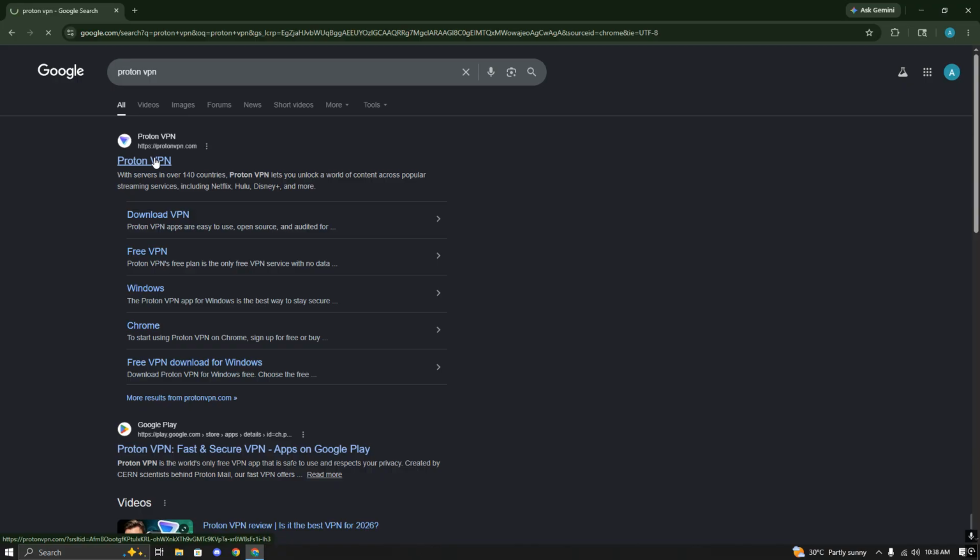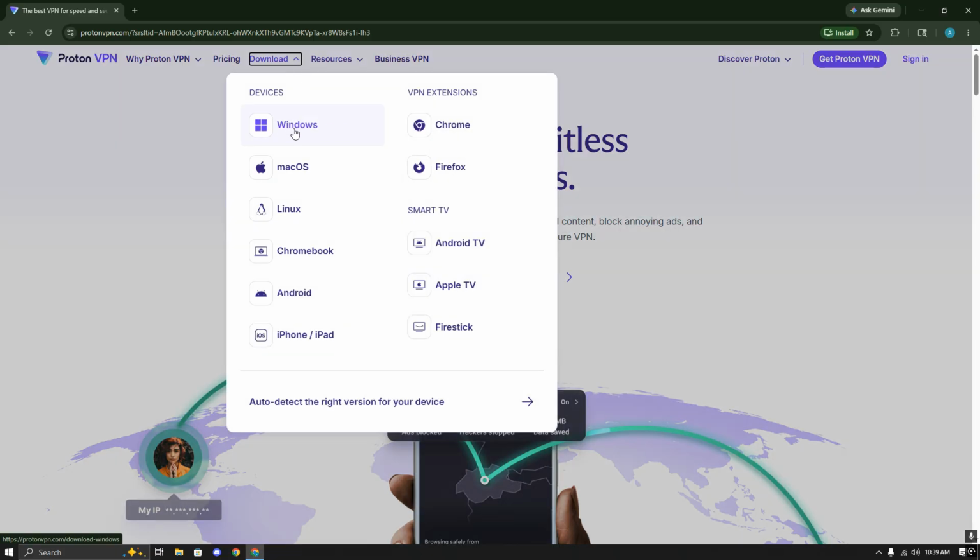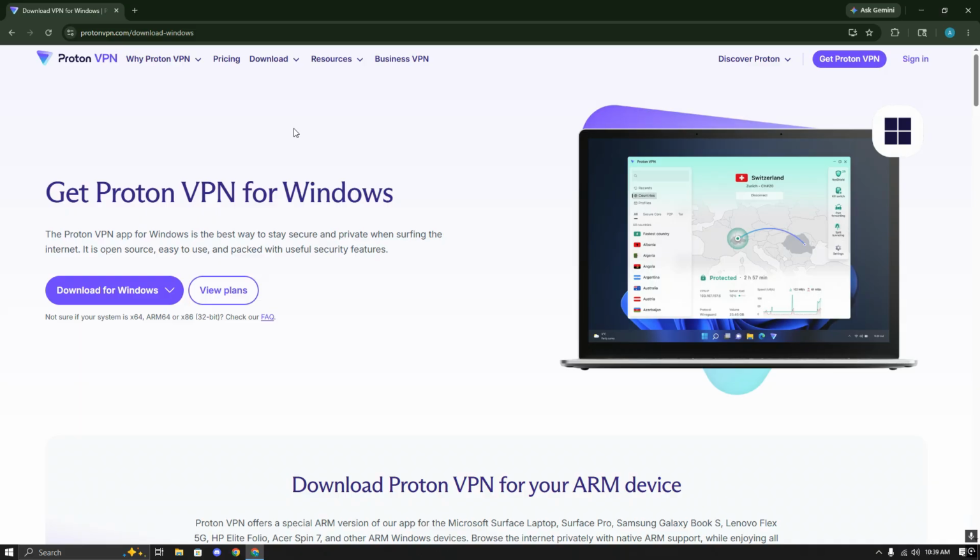First, open your browser and search for Proton VPN on Google. Then open the official website and click on download. After that, select Windows and download the version that matches your system. I will download the 64-bit version.